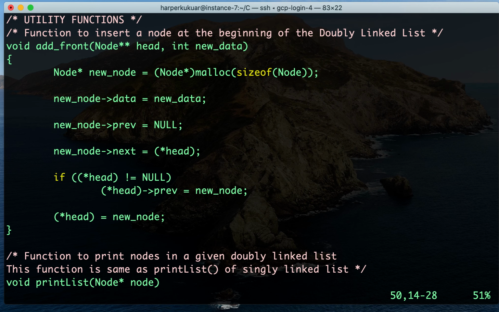Whereas if star head was null, then what would have happened? If star head was null, then new node next will be set to null, right? And obviously if that is the last node, in that case it will end up being the only node, and its next is a null pointer. So you can't do that in that case. You can't dereference a null pointer, its prev or anything like that.